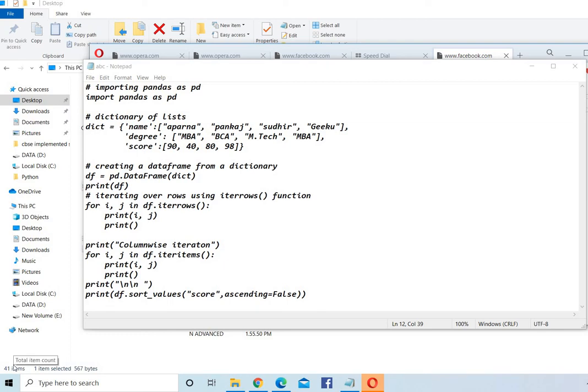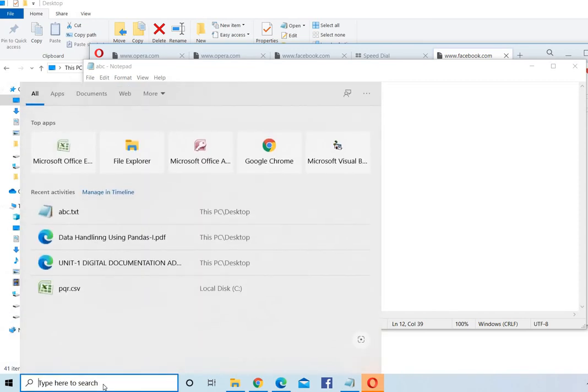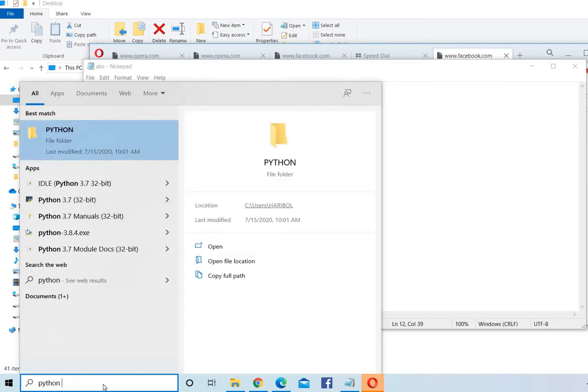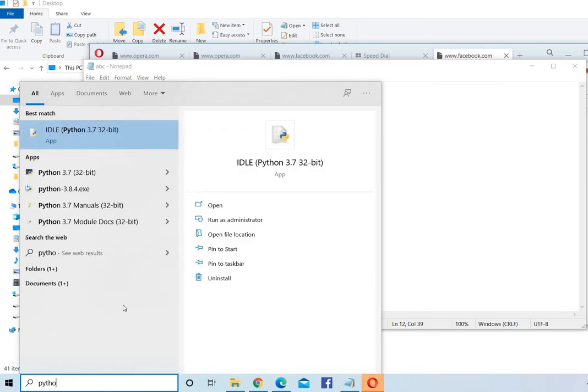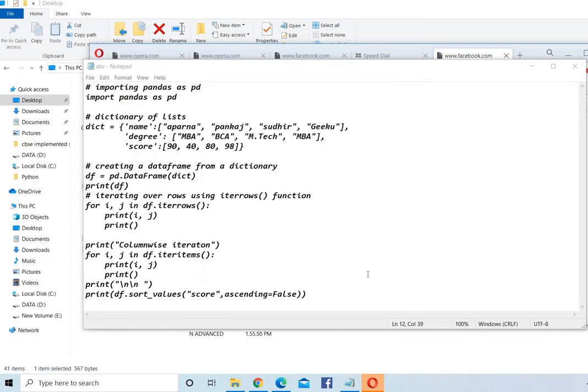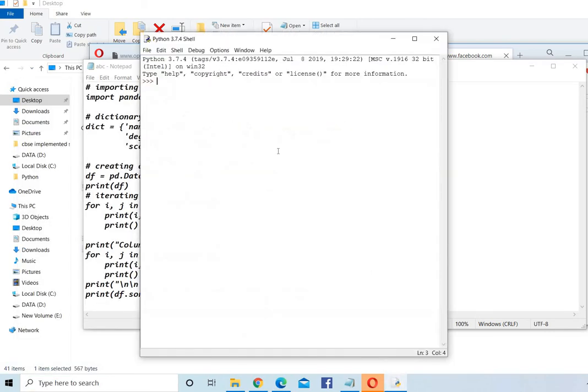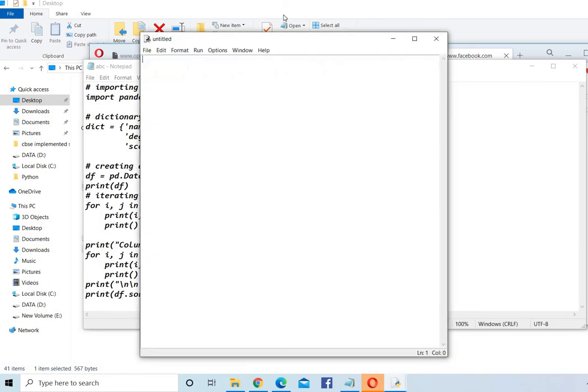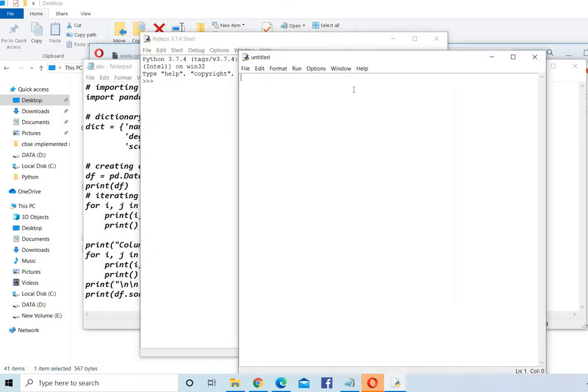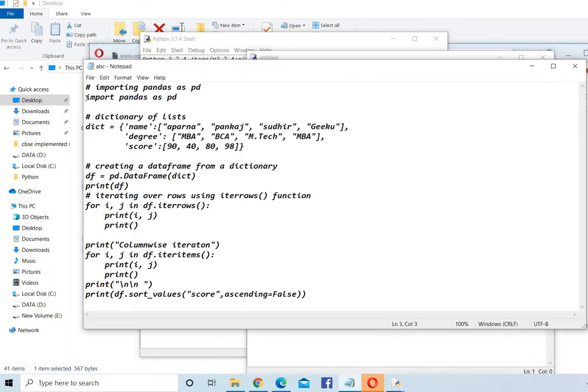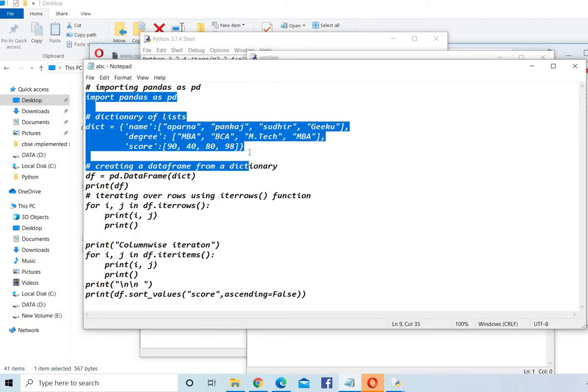In this video, we are going to learn the use of LOC and ILOC in context of data frame. So, first of all, we will open Python shell, and we will create a new file. And then we will create a data frame.